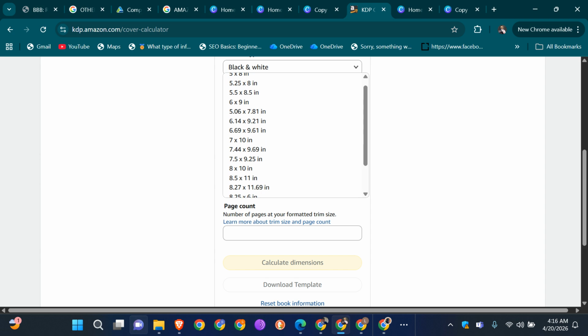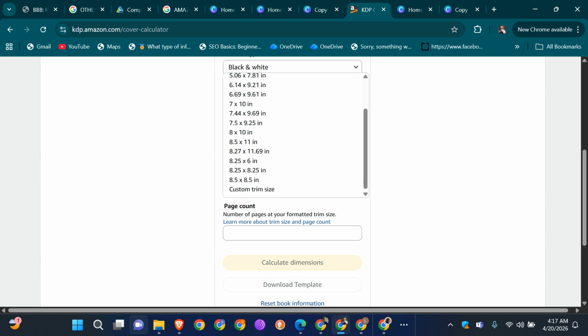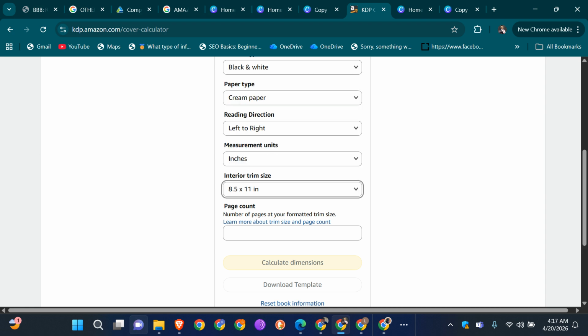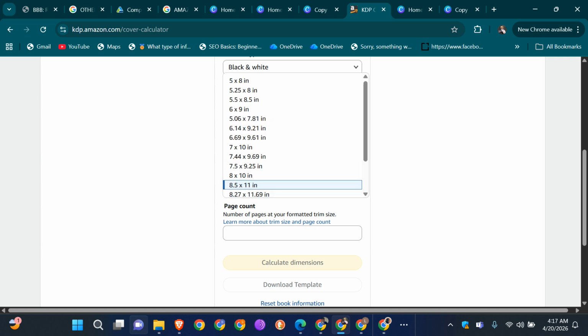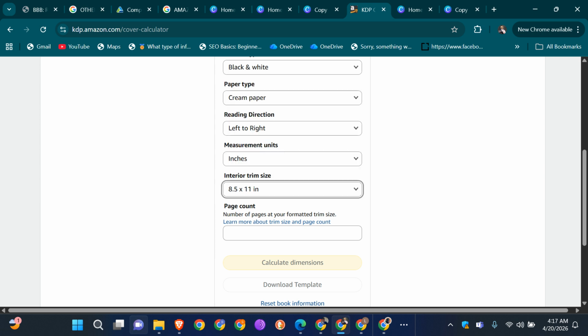Most times, if you're writing a short novel and you want more pages, you pick 6 by 9. Let's say you're writing something that has much content, you want to go with 8.25 times 6, or you want to go to 8.5 times 11. And this one is for letter. If you're using letter, then 8.25 times 11.69 is for A4. But since I'm using letter, I'm going to pick 8.5 times 11. I believe you understand what I'm trying to say.